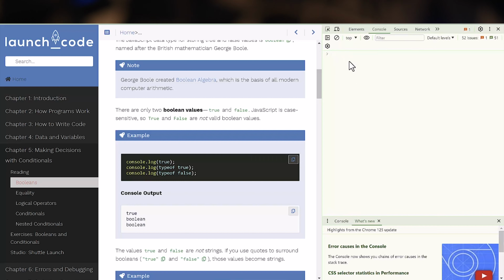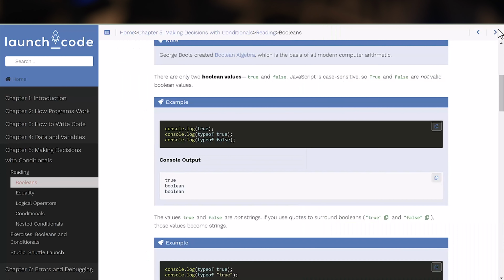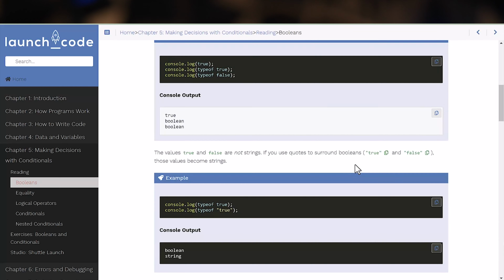Now here we have an example. We're console logging true, and then we're asking for the type of true and the type of false, and it lets us know that it is a Boolean. So let's go over into our trusty inspect tool. Let's click on the console. Let's clear this out, and I'm going to copy this and paste it in. So we're going to right click and paste. Now when I run it, I get the same thing, true and Boolean, because I'm doing the typeof. I want to know what the type of true is, and it's telling me that it is a Boolean.